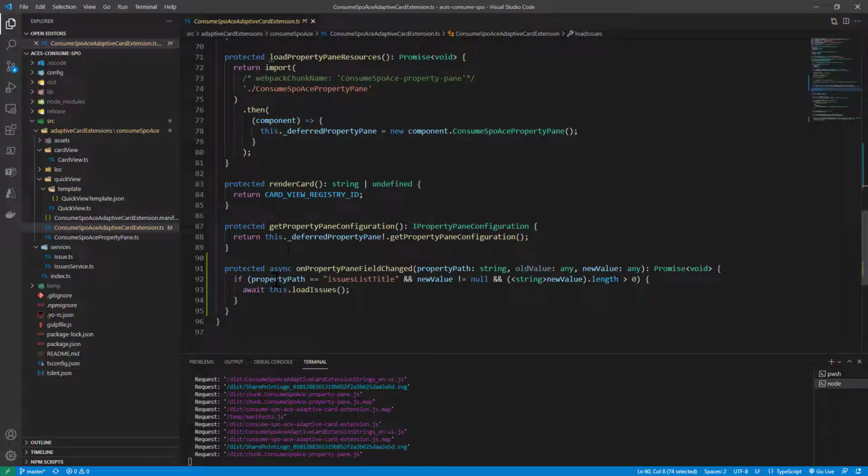Moreover, in the adaptive card extension class, we also overrode the onPropertyPaneFieldChanged method, so that whenever there are any changes in the property pane, if the changes are for the issue list title and it has a proper value, we can reload the issues, because it means that someone configured the issue list title for the first time or changed it.